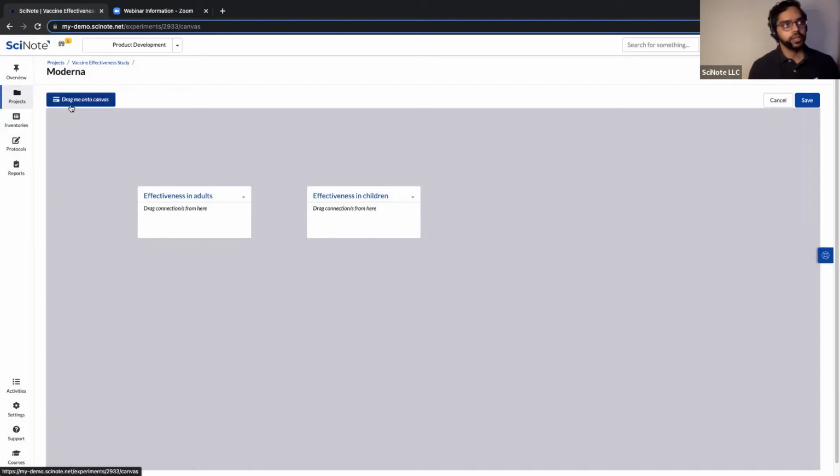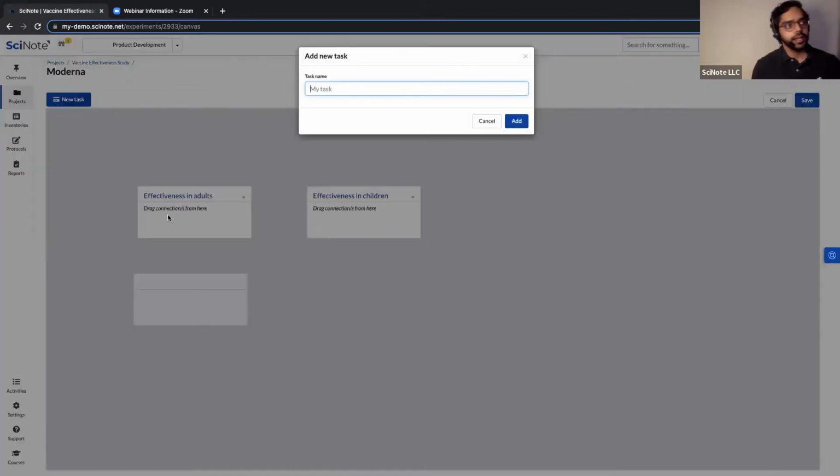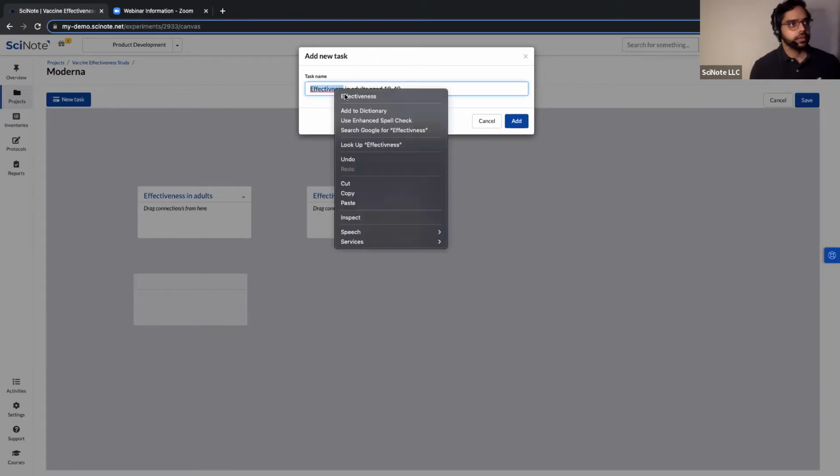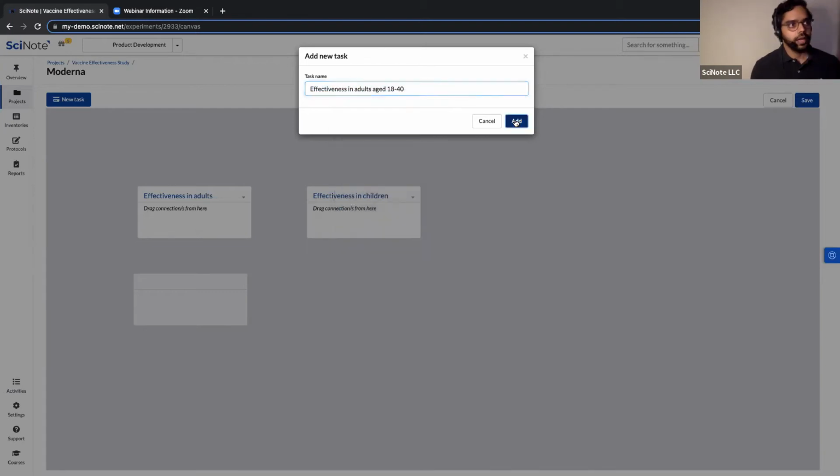And the other thing you can do with tasks is you can actually build a workflow. So what do I mean by workflow? So let's say I'll add another task down here. So the first task I created in this example was to test the effectiveness of this vaccine in adults. And let's say in this particular workflow, that was the first task. And the second task is to check, so let's say I'm taking a subgroup of 18 to 40.